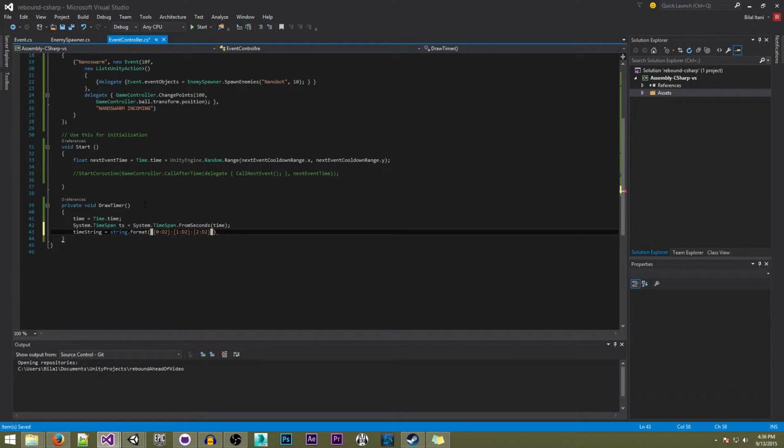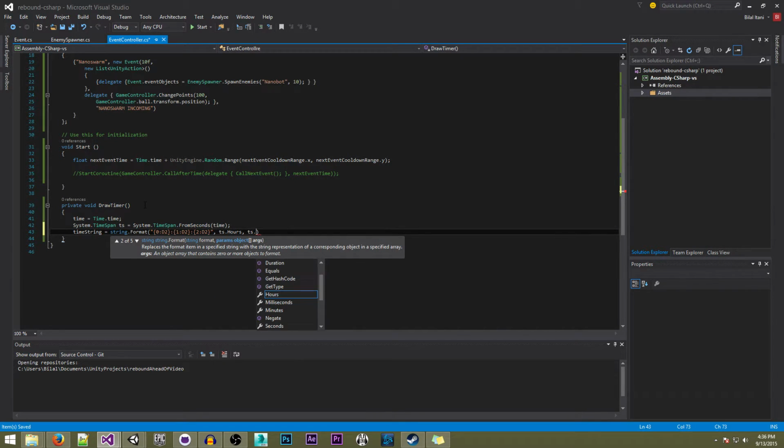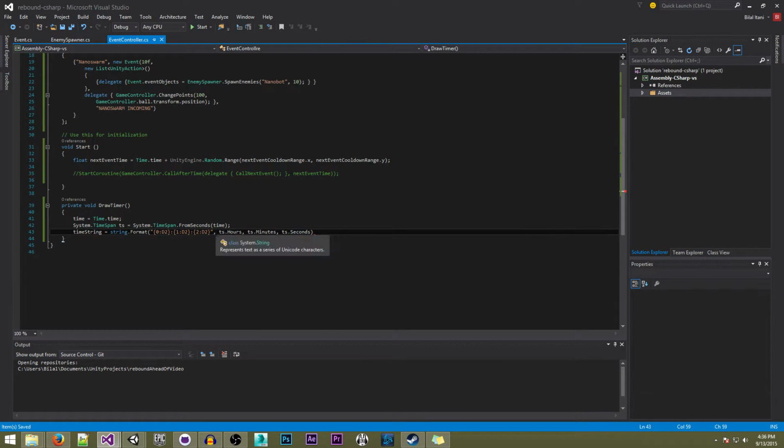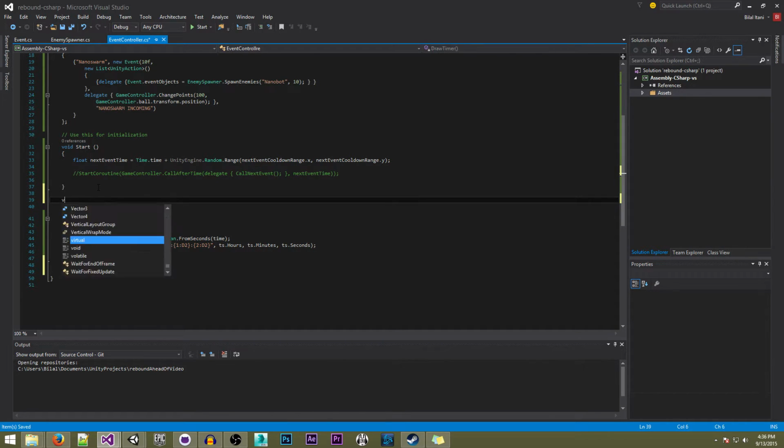And now we're going to need ts.hours, ts.minutes, and then ts.seconds. Of course, we could include days if people were literally going to be playing the game for days, which I hope doesn't happen. I don't think it's humanly possible to play this game for a whole day, but I guess we'll find out. And we'll write timer.text equals time string. And that's it for our draw timer function.